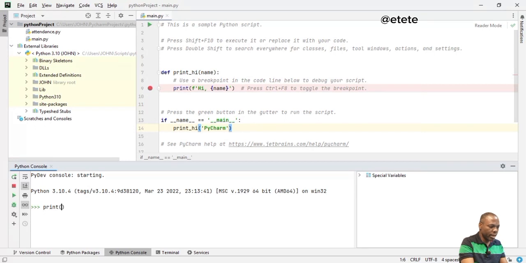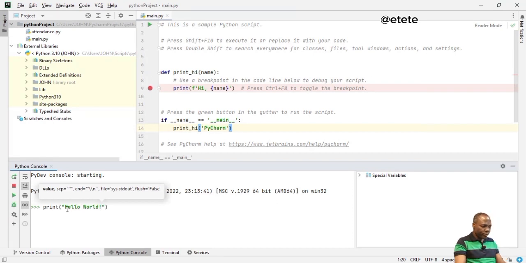Print, then put it in parentheses, and type Hello World. So now, what am I doing? I am calling a print function. This is a print function. This print is a function that I'm calling. And I'm going to instruct print to print out whatever it is that I put inside this parentheses.